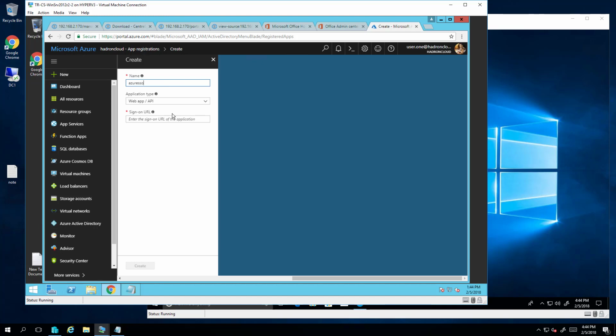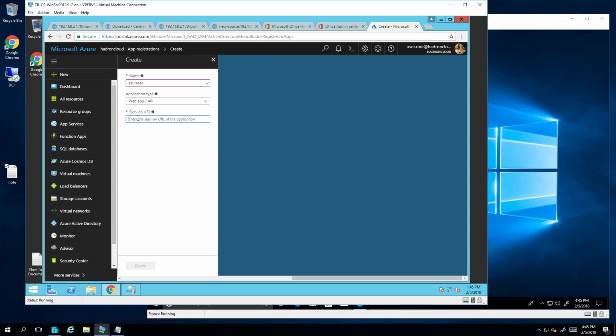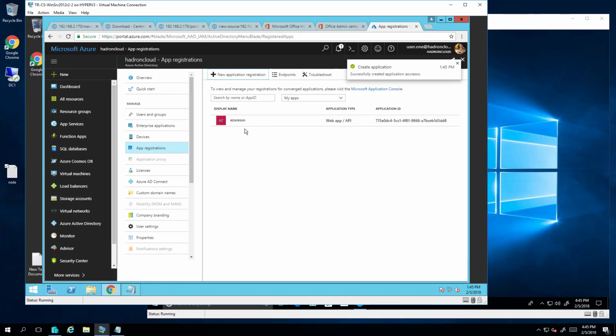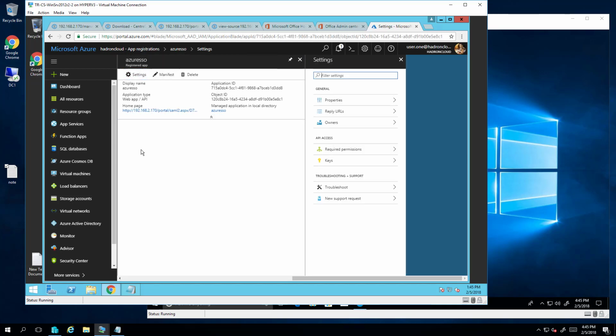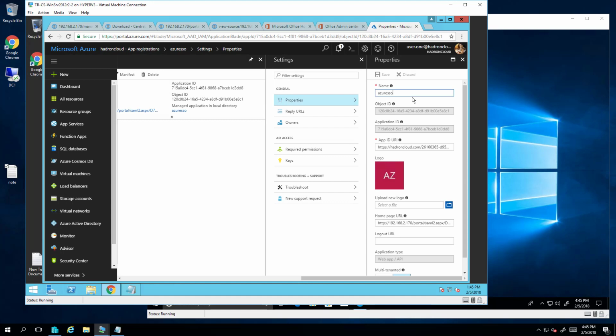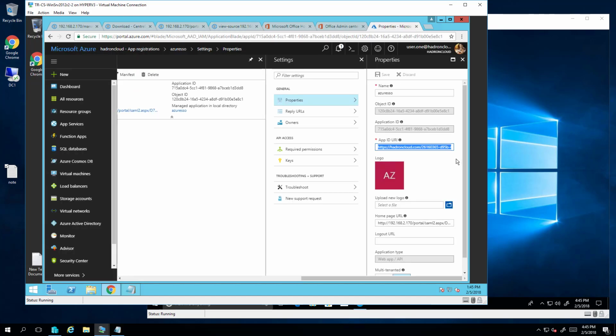and now I need my sign-on URL, which I have in that View Source tab, so I'm going to capture that entity ID, and I'm going to paste it right there, and hit Create. It's creating an application. I'm going to click into that application and go to my settings and go to Properties, and here I have an App ID URI, which I need to replace with that entity ID from the source code from my portal. I'll paste that here, and I get a check mark. I'm going to go ahead and save that.